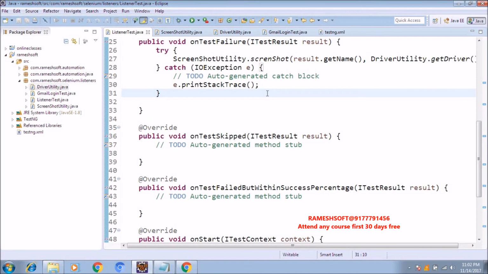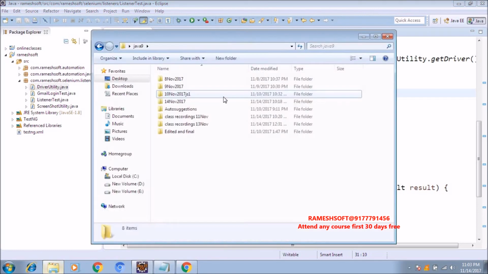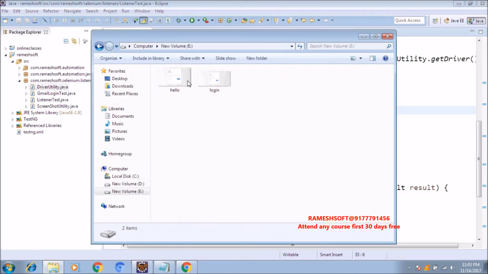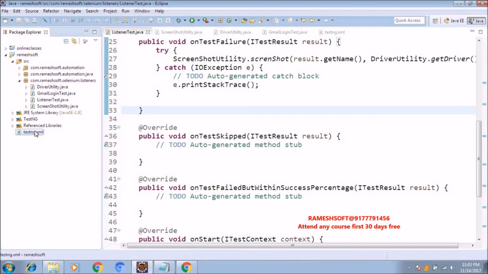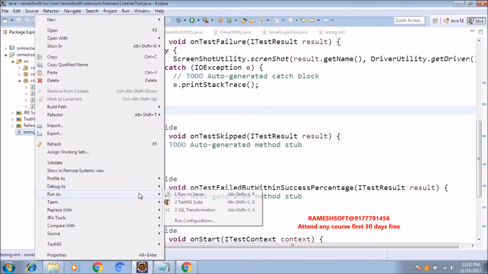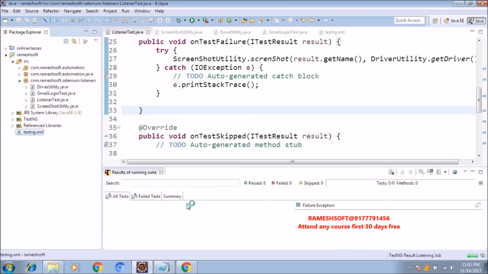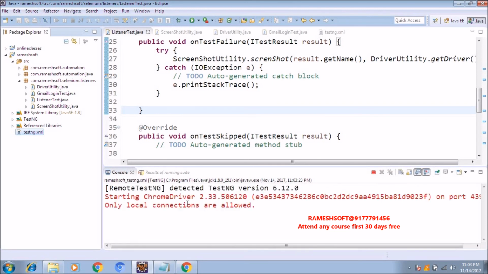Right? Now just run this XML file. Now our test case is going to take the screenshot on failure. So this is the way to take screenshots on failure. Now see here, go to this E drive. Let me remove these with Control A, Shift Delete. Now let me run the program one more time. Run as TestNG suite.